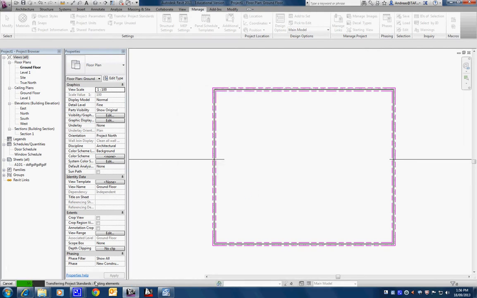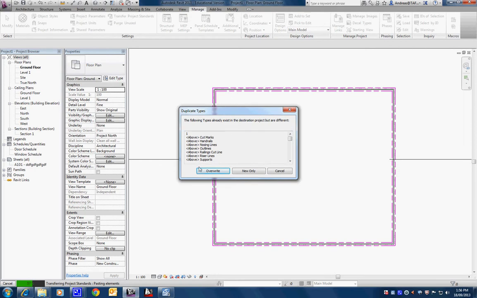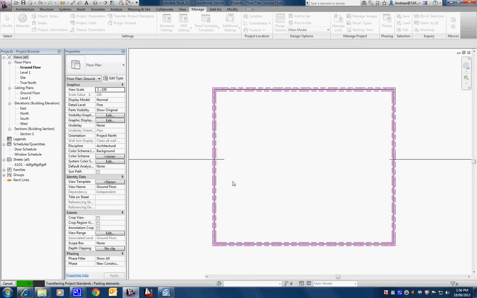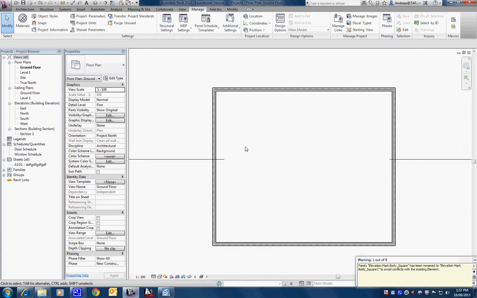There's a little bar here telling us what it's doing. Some things may be already in here, so it'll tell us about that. So override or whatever. So yeah, override. Make a complete mess of it, and it should come in here. All right, so 67% down here. So basically, that's what you do with that. So it's one way of bringing some of your standards across into another file.